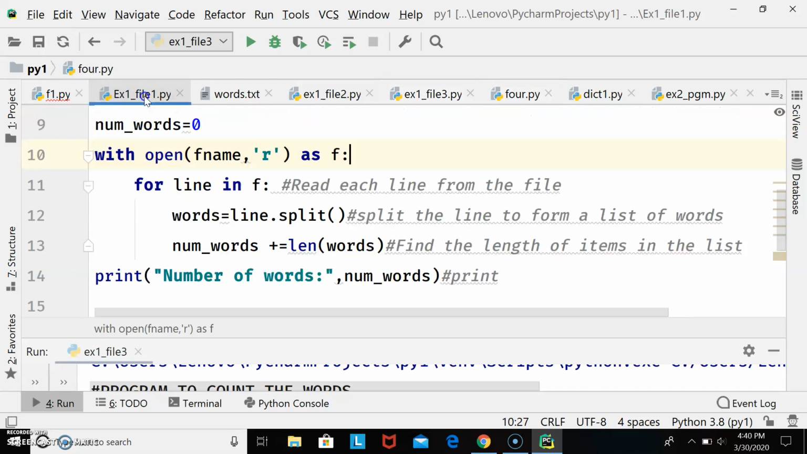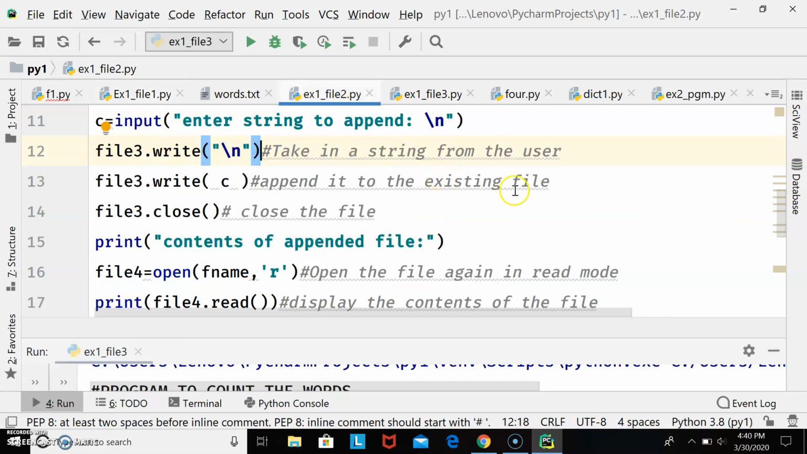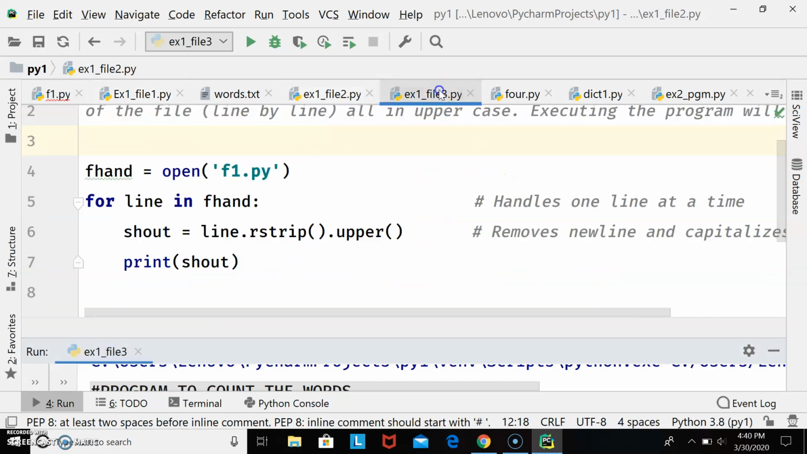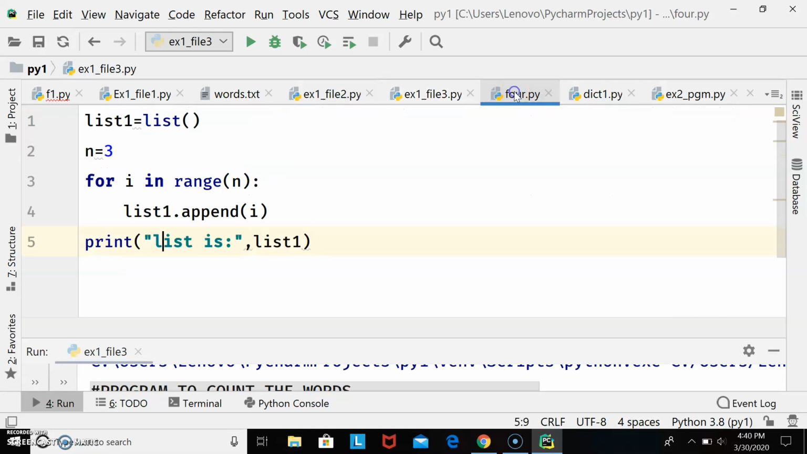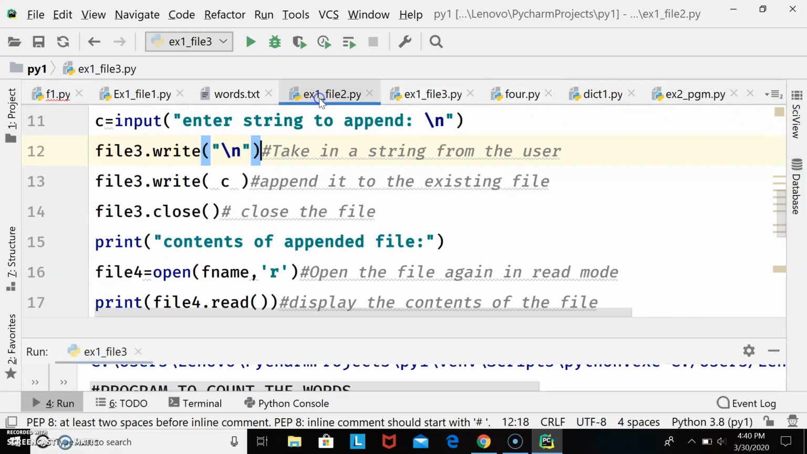So till now we have covered a program to count the words. In this, we opened it in append mode, appended the string. In the third one, we are reading it line by line and converting it to uppercase, right? So we would go ahead with some more examples, right? For that, I would be creating the next video.